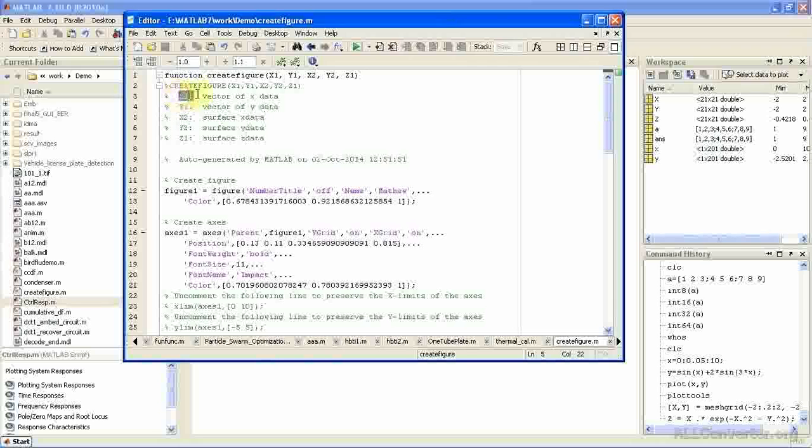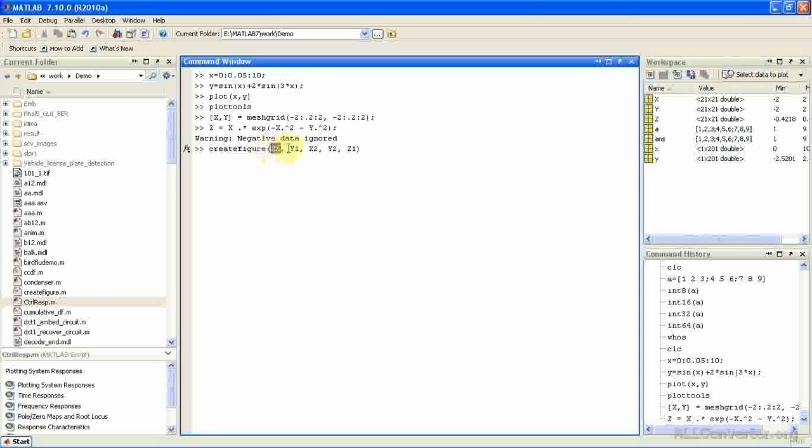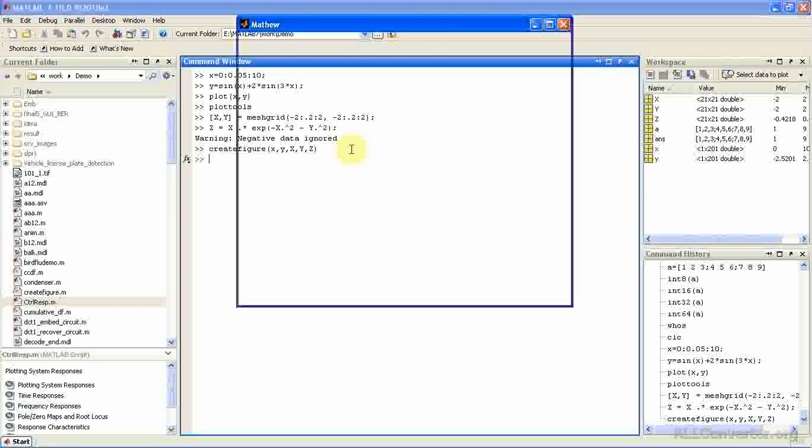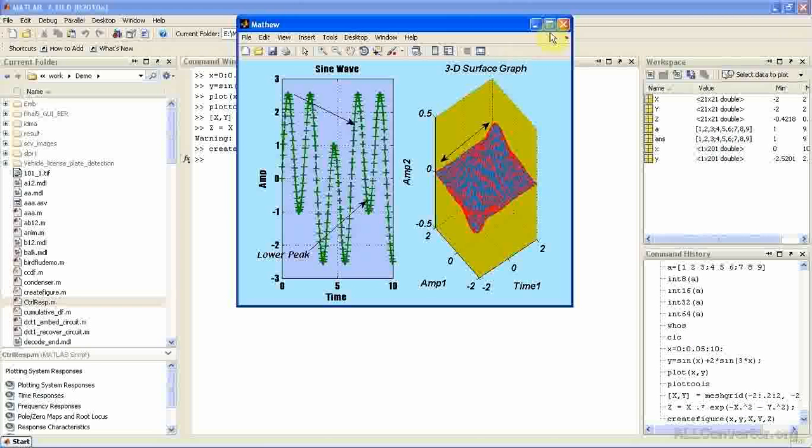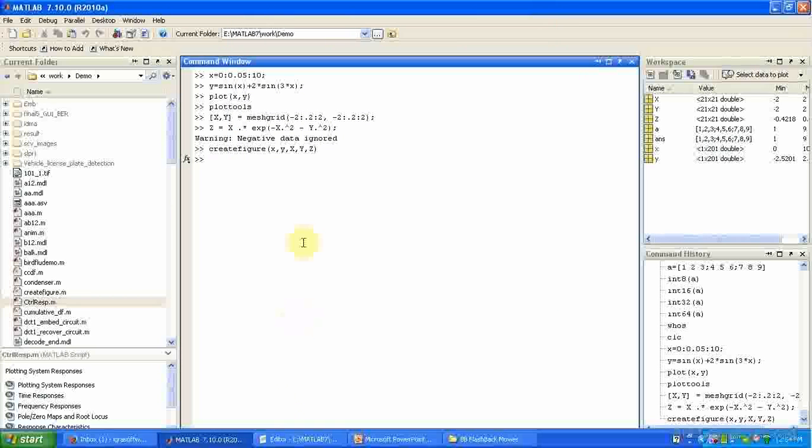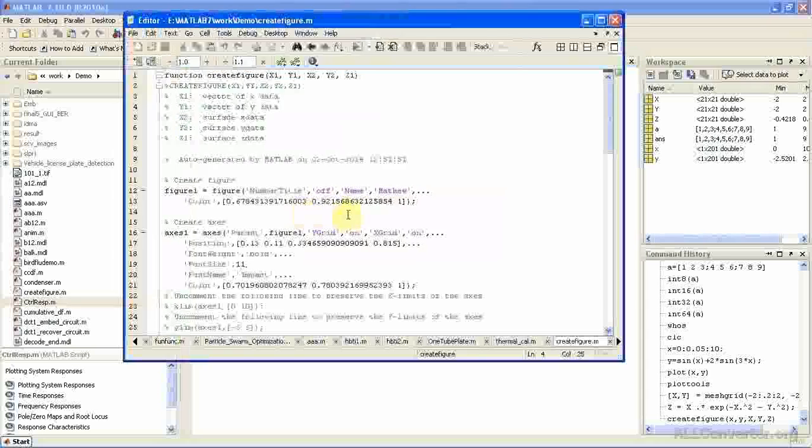See this, first small x1 and capital Y1 is nothing but the small x, small y, that is 2D data. So we can say this is x comma y, this one, and these are nothing but capital X, capital Y, capital Z, this one. Once you click on this one, then you can say this figure window will be created. Okay, now close this and make the changes in this file.